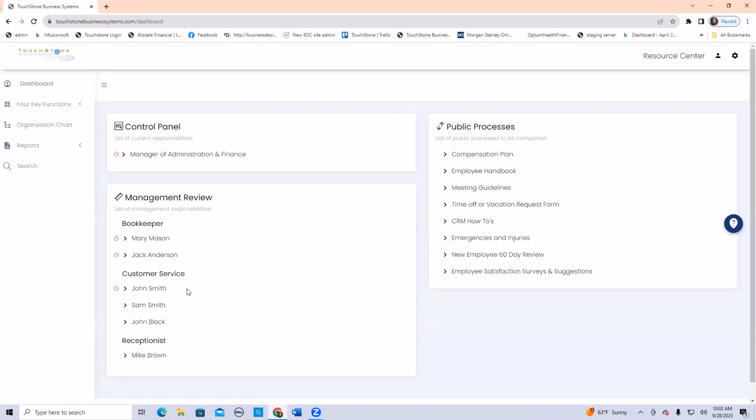on the org chart. So these two people here are bookkeepers. These three people here are customer service positions. And this one person here is a receptionist. So the org chart is kind of a fundamental tool to the organization of TouchStone because, again, it shows anybody who's looking at it what position they fill on the org chart. And if they're managers, it shows them which positions or people they manage.